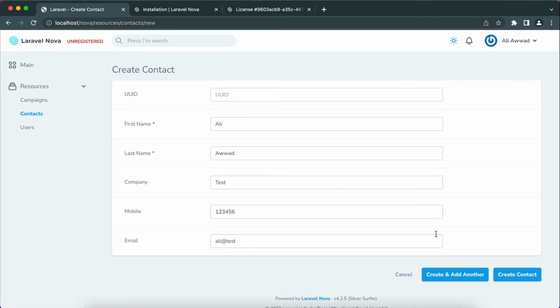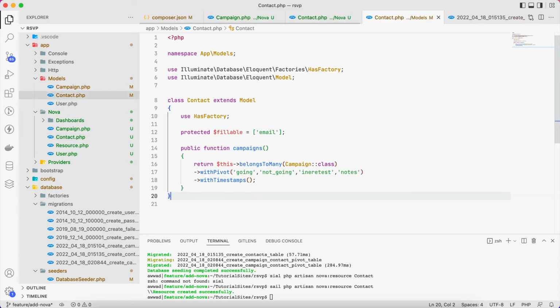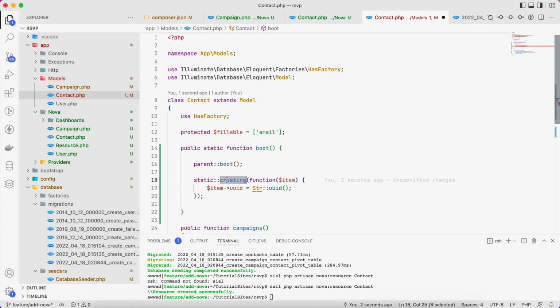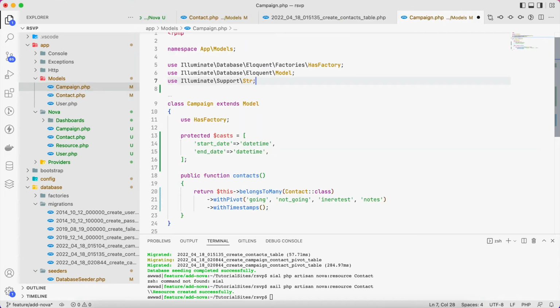Now there is something that we need to fix, which is hiding the UUID from the create and update, and also automatically filling the field data when creating. For that, I will add to both models, contact and campaign, basically a static method, the boot method. In the event of creating a contact, it will look for a field called UUID and then fill that with a unique UUID using the helper from the string class. It's just imported. The same I will do for the campaign.